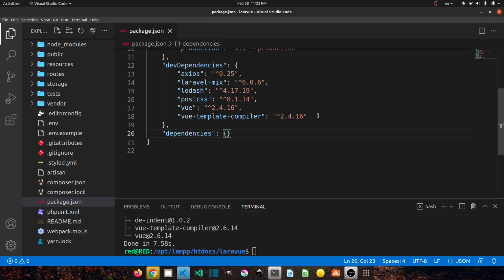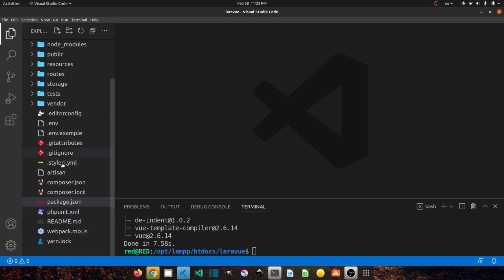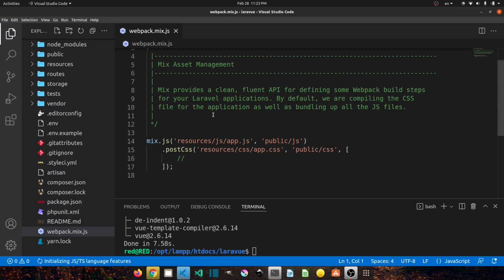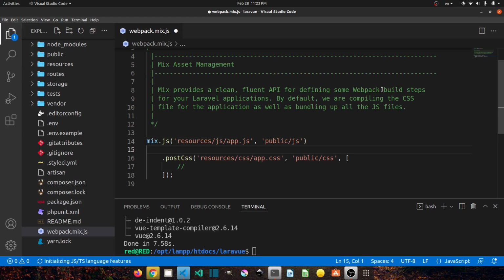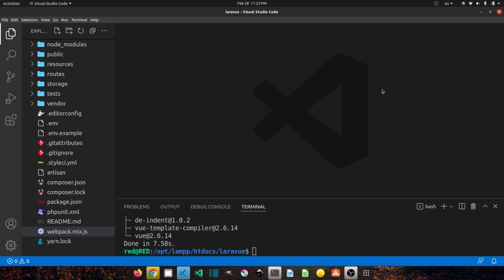As you guys can see, the file has been updated and we now have our dependencies and dev dependencies. So that was something I wanted to show you. Now let's close this file and go to webpack.mix.js, because we want to add Vue JS as mix code. So in here I will press enter and say .vue and parentheses. Save the file and close it.